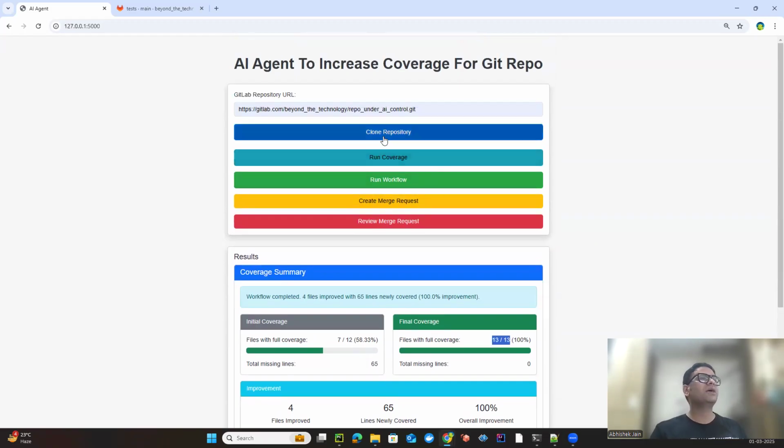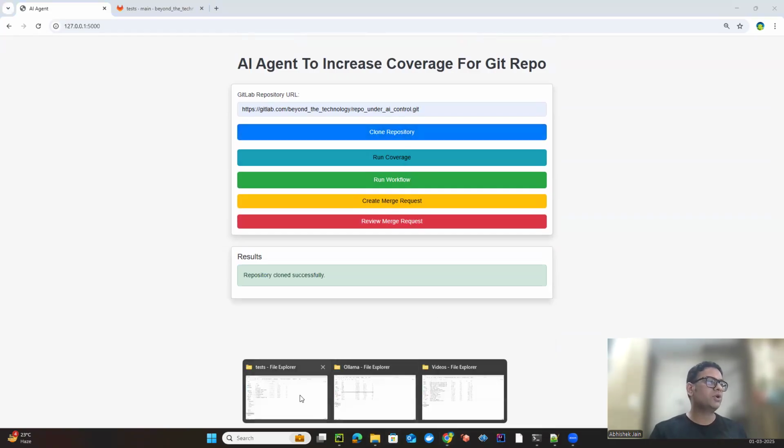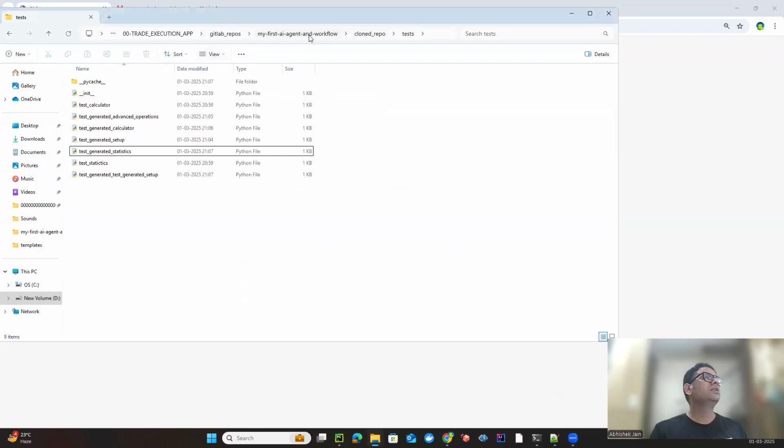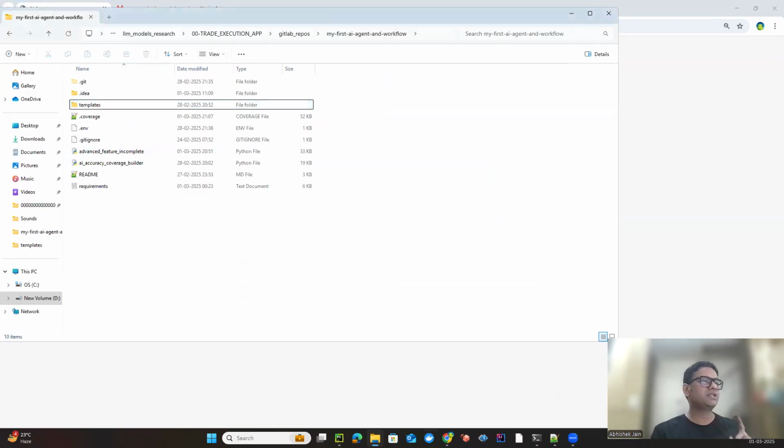So what I'm going to do is restart the entire process so that you can understand how the flow works. The very first thing we're going to do is clone the repository. But before I do that, I'm just going to delete this folder so that we can see the things.